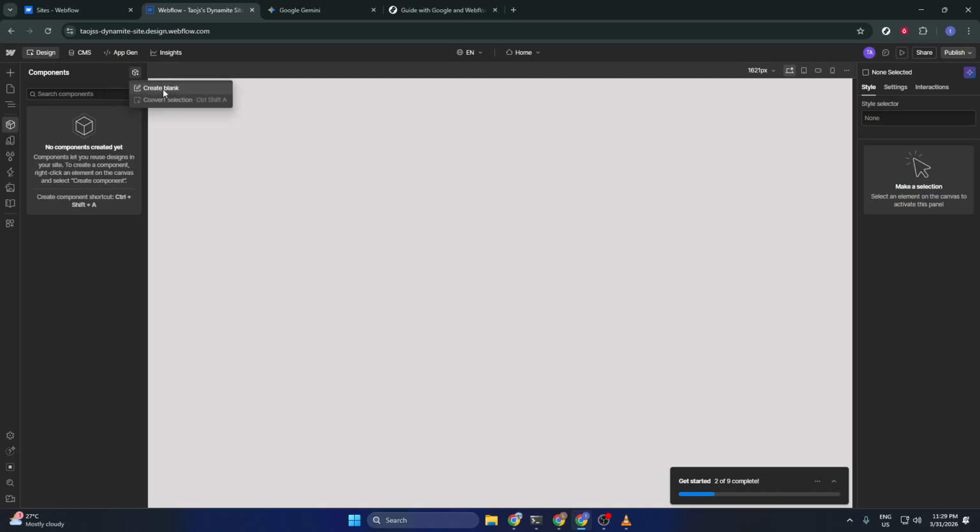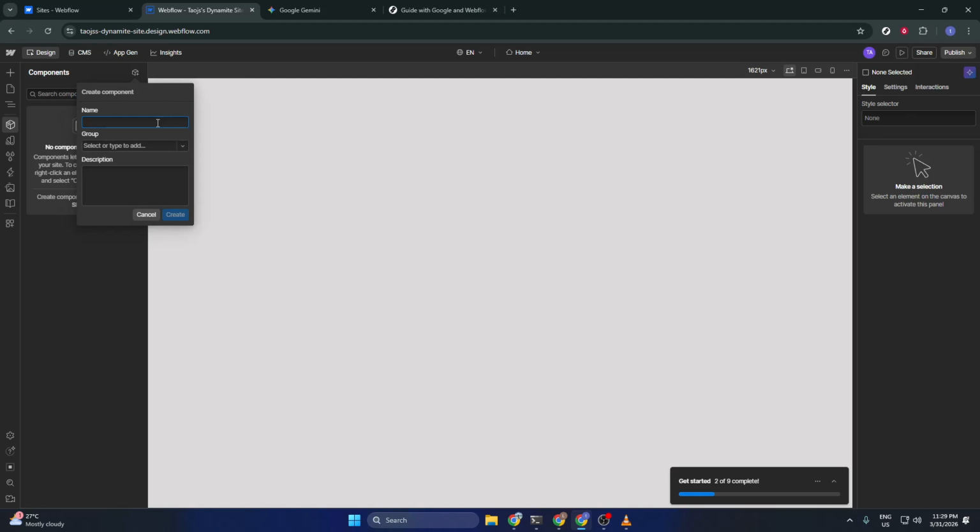Think of this as the Create a New Component button. When prompted, choose Create Blank. Starting blank gives you a clean slate and full control over what goes into the component, which is exactly what we want for a CMS-driven slider.